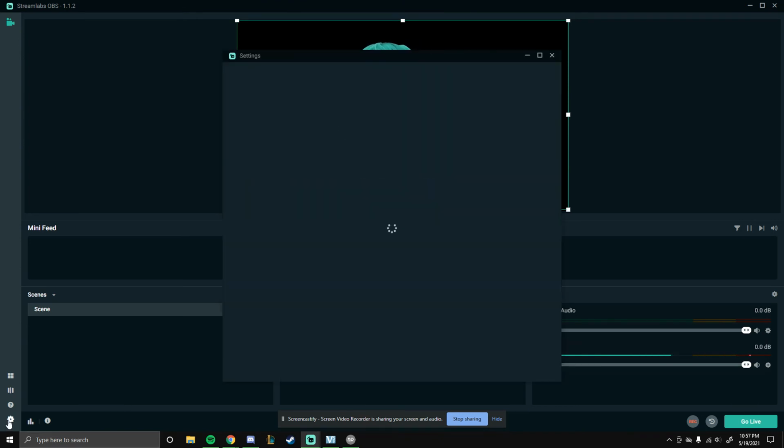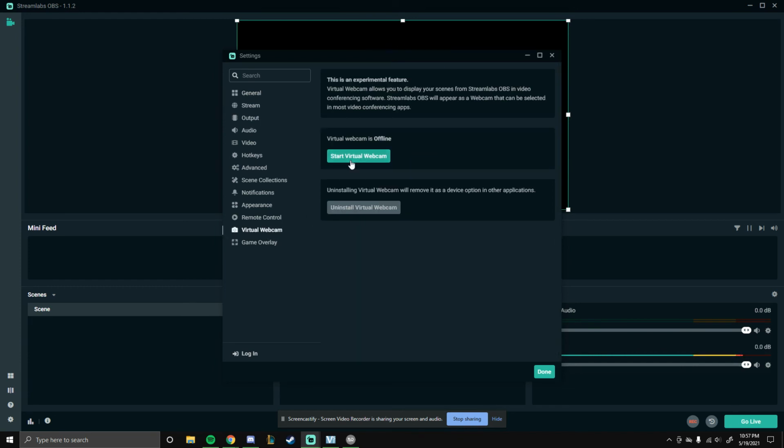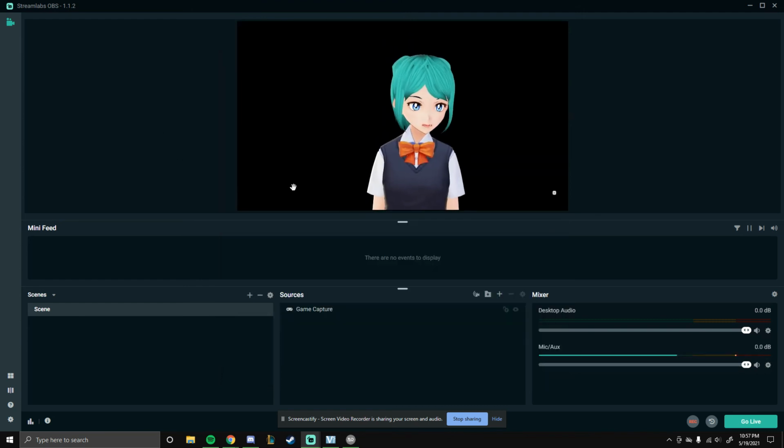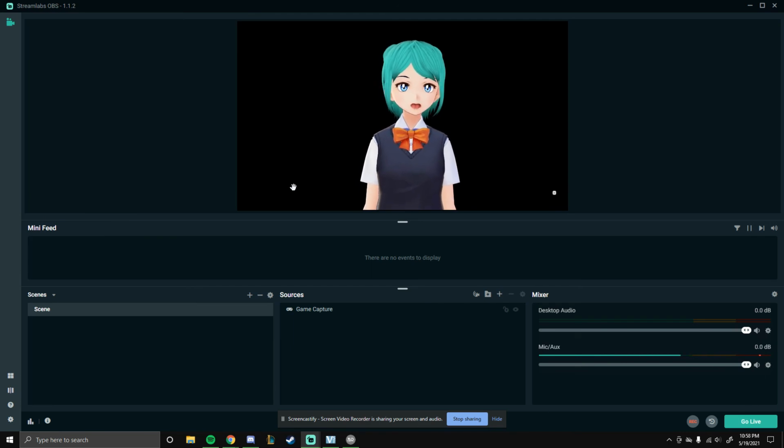So anyway, the next thing we're going to do is we're going to go to settings. We're going to go to virtual webcam, and we're going to click on start virtual webcam. So now it's going to say virtual webcam is running. What we just did there is we created our own separate camera on our PC.